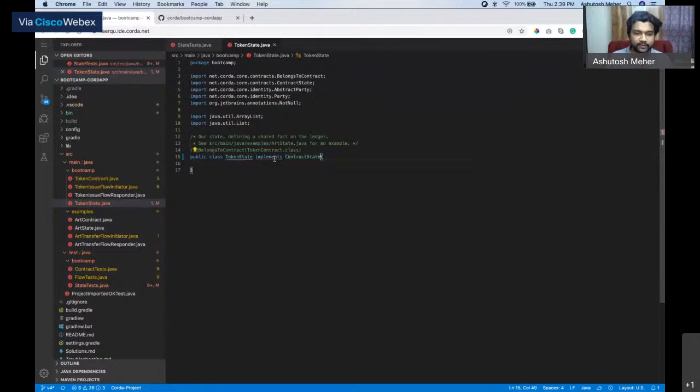Right, and once I do that, Corda knows that this is a state, but it also gives me an error, and it wants me to implement a method called get participants. Now, what is get participants? We'll come to that, but let's first look at what are the facts that we want to have in our state. We talked about this. It's pretty simple. All we want is three facts: the issuer, the owner, and the amount.